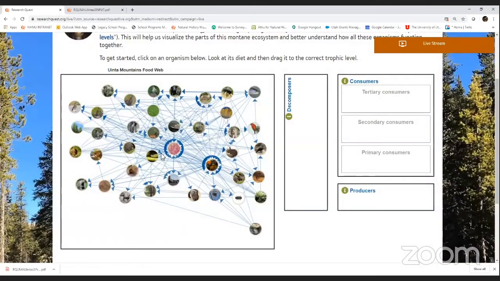Now, what does all this mean? Let's take a look. All right, this thing here in the center kind of looks like a sun. It's not the sun. It's actually bacteria. And bacteria, as you can see, has connections to a lot of the organisms, actually pretty much all of them in the system. So bacteria, their diet would be animal and plant waste and dead animals.